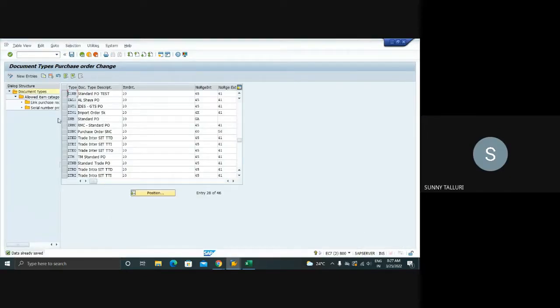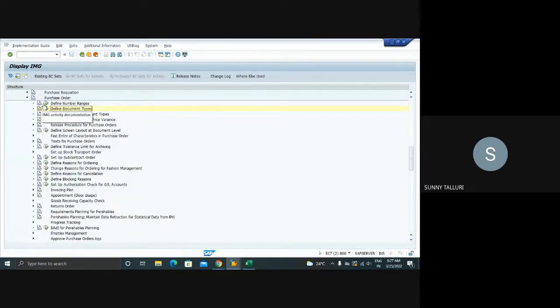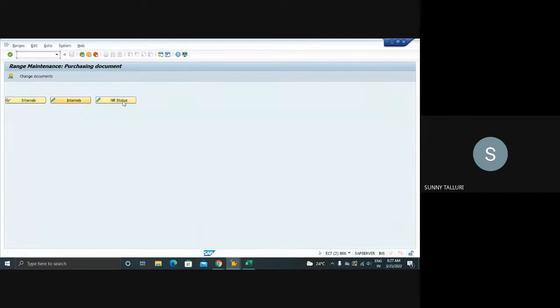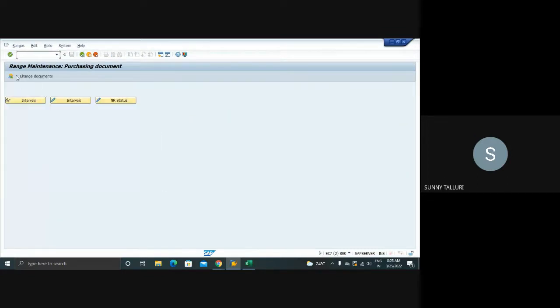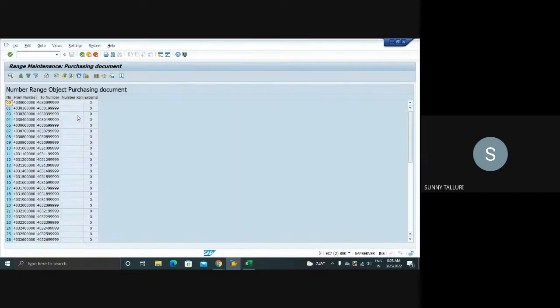So this is about the document type. Then number ranges. If you want to assign number range data, what's your number range? How do you know what your number range is?